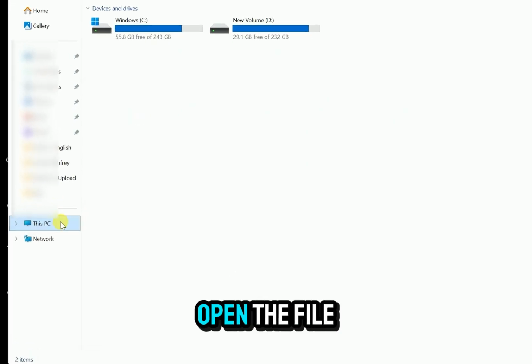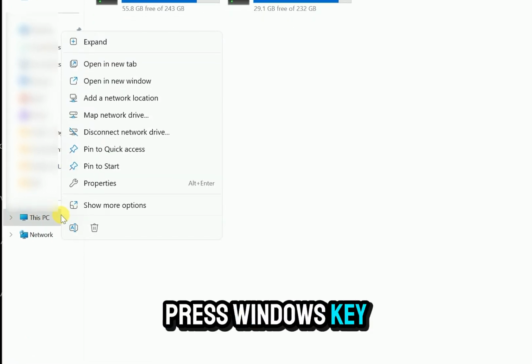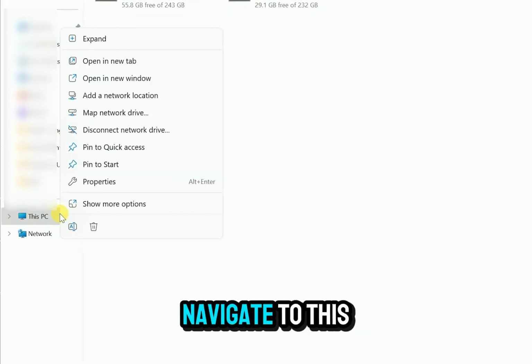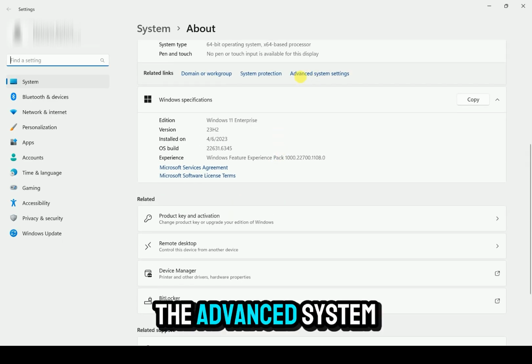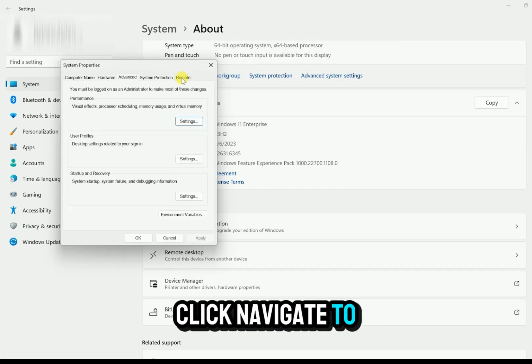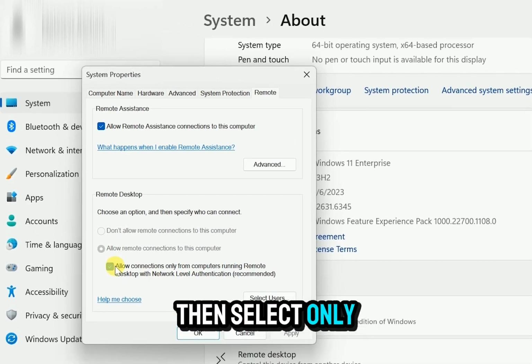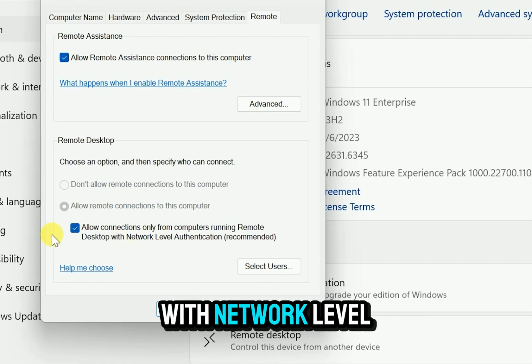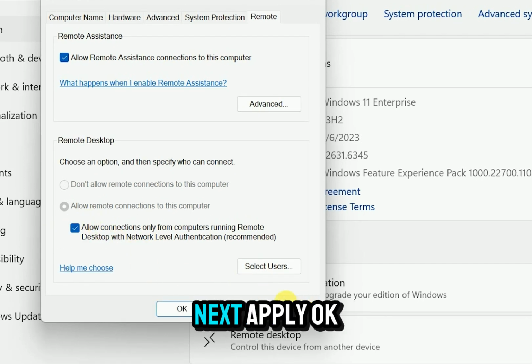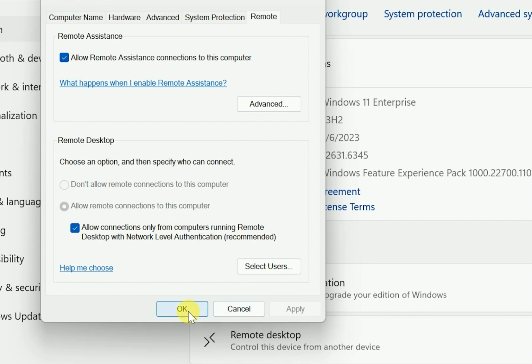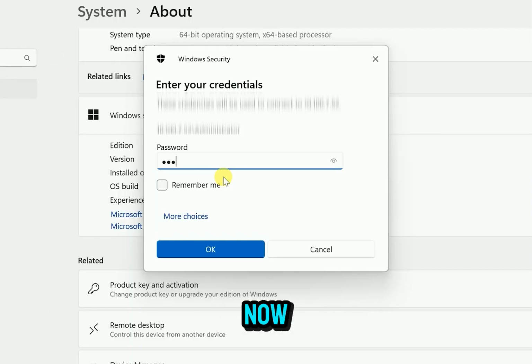Method 1. To open the File Explorer, press Windows key + E. Next, navigate to This PC, right-click on it, and select Properties. In Advanced System Settings, navigate to the Remote tab, then select Allow connections only from computers running Remote Desktop with Network Level Authentication, recommended. Next, click Apply, OK.